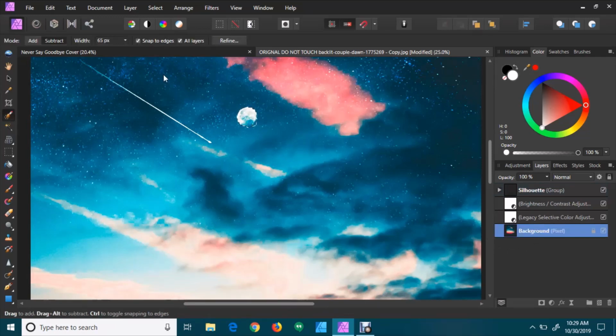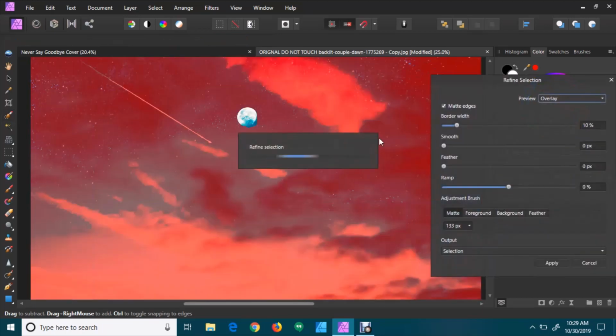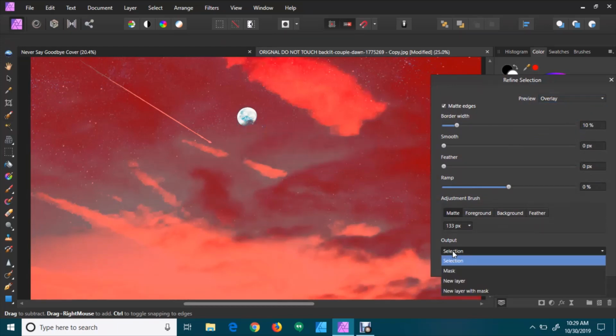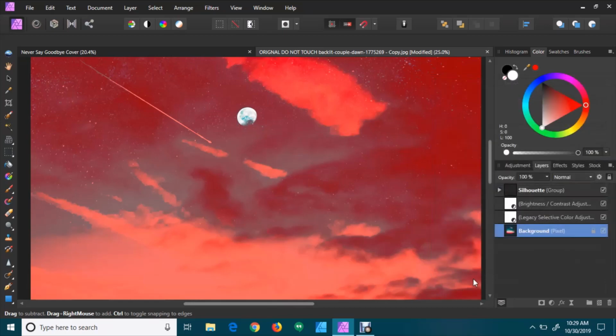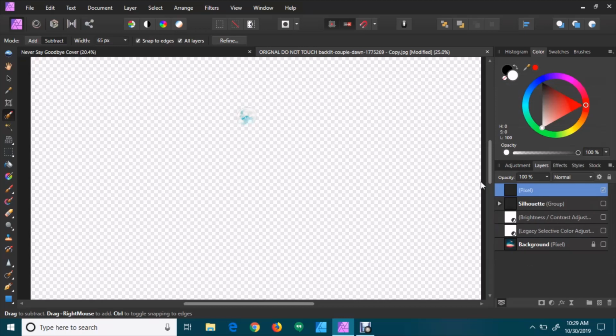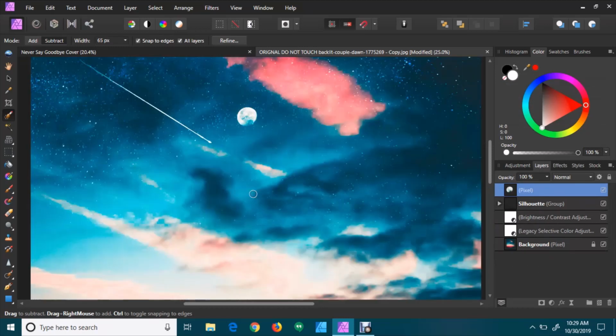So there is my moon. Again, I'm going to press the refine button. Make sure I'm really getting what I want. As you can see, this side of the moon is a little over. So again, we're going to put this into a new layer. And again, everything disappears, so just recheck all these layers. And there we go. So now my moon is its own pixel layer that I can move wherever I want.